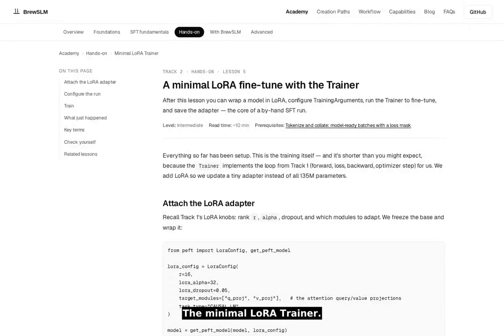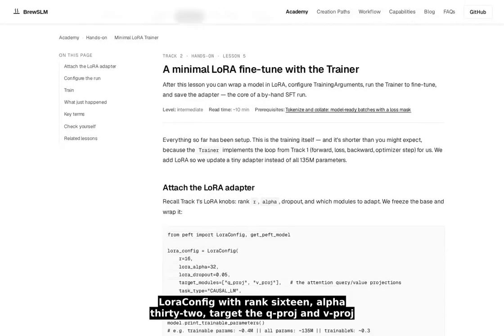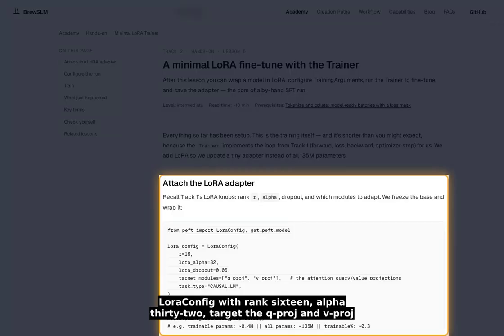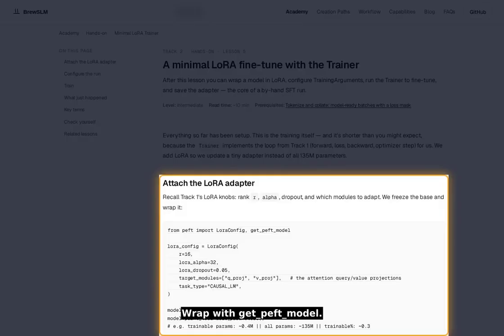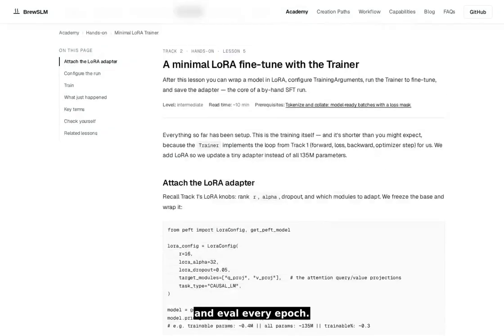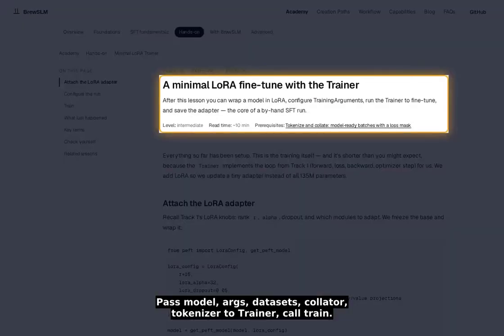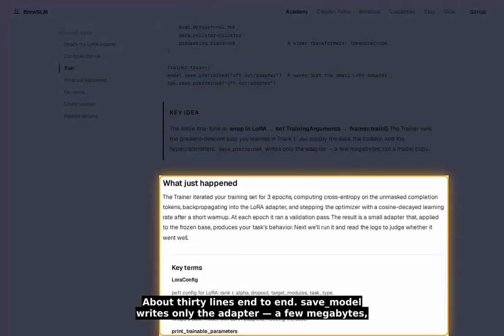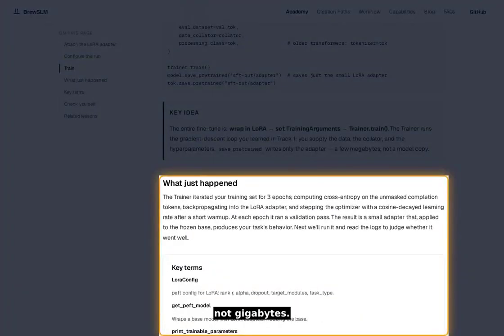The minimal LoRA trainer. LoRA config with rank 16, alpha 32, target the q_proj and v_proj modules. Wrap with get_peft_model. Training arguments, learning rate 2e-4, 3 epochs, BF16, save and eval every epoch. Pass model, args, datasets, collator, tokenizer to trainer, call train. About 30 lines end to end. save_model writes only the adapter, a few megabytes, not gigabytes.